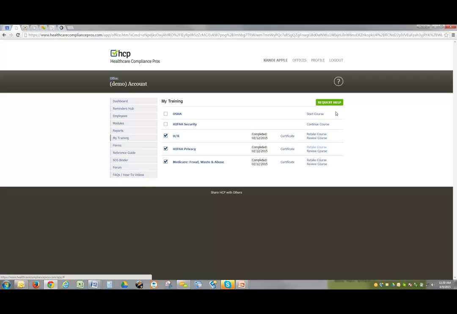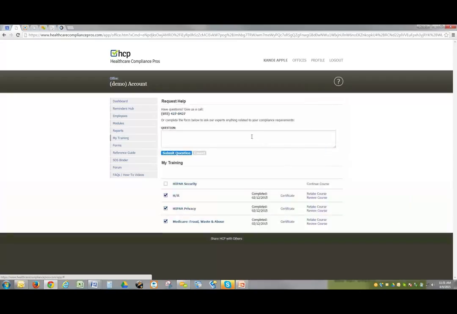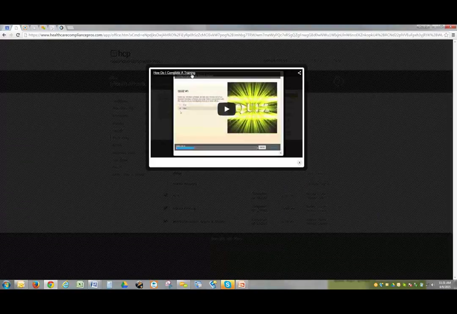Each of your employees also has access to our Request Help button. They can click that button and give us a call if they're having trouble printing a certificate or something like that. They can also type up their question in the text box and send it to us, and we'll get right back to them when they're taking their course. If it's during normal business hours, we'll respond to them immediately. Your employees also have access to a video tutorial all of their own. If they open this up, it will teach them how to complete the training, giving them all of the information that I'm giving to you right now.